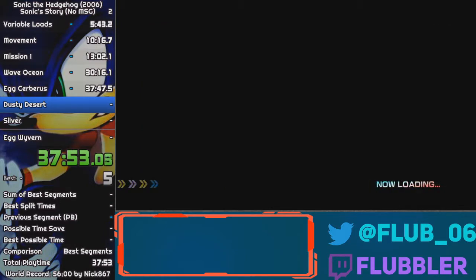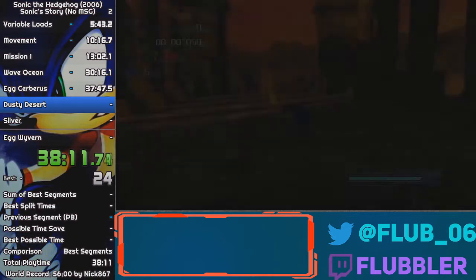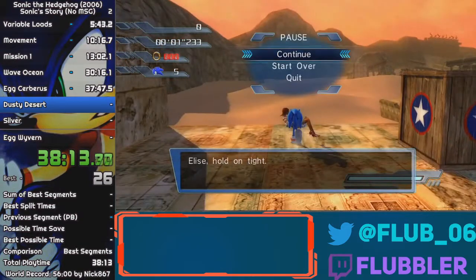Now, Dusty Desert. This stage has a lot of crap in it, and I'm going to be showing off some of that. This stage requires a lot of spamming and stamina from your fingers, basically. So, what you want to do in this stage right here, as soon as you load in, spam left and go around these pillars. Try to go around these pillars when you're starting out.